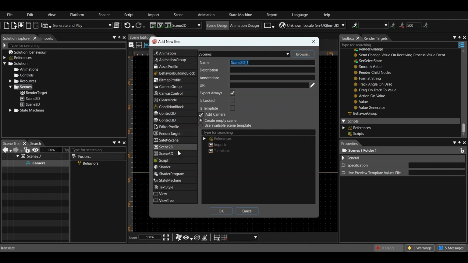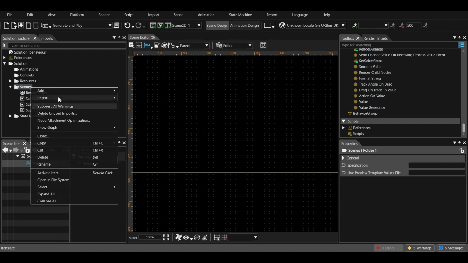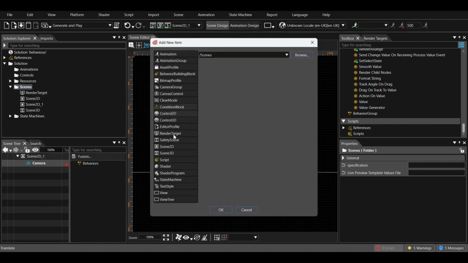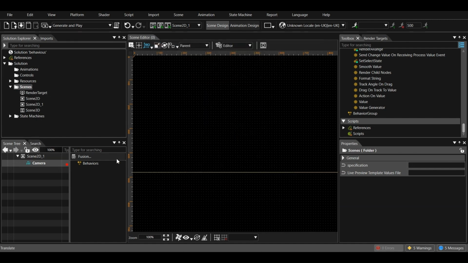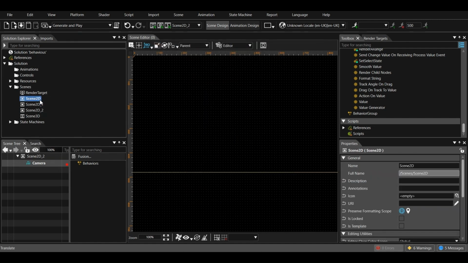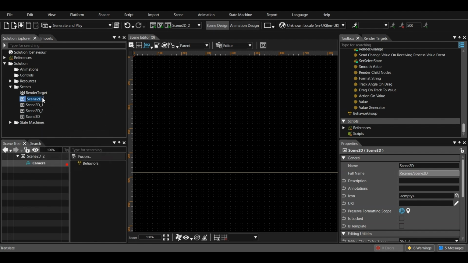In the Add New Item dialog, select Scene 2D and press OK. A new Scene 2D will now be created in the Solution Explorer. Repeat the previous steps to create more Scene 2D instances. Once done, change the names of the created Scene 2D instances.